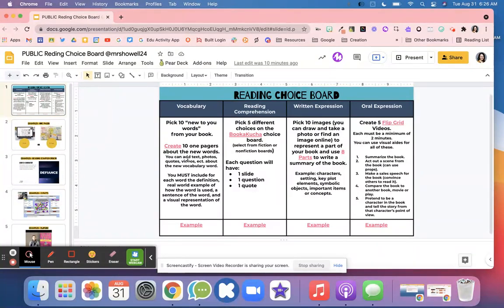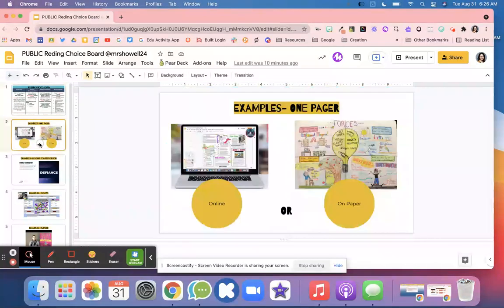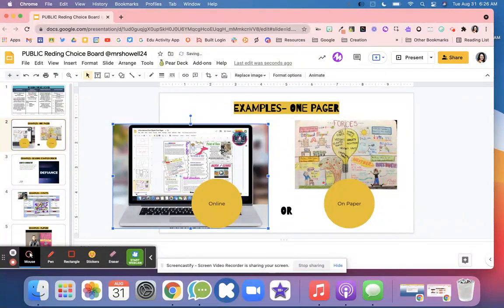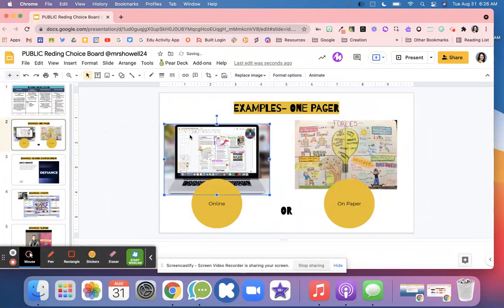And you can add text, photos, quotes, videos, whatever they want about this new vocabulary word. They also have to include the definition, the real world example, how they might use this word in a sentence, and the visual representation of the word, which could be a video or an image or whatever they wanted. On this page, it shows a digital example, so you can see it's got video, it's got text, it's got all these different things so that students can see that. And then over here is one that the students could do on paper. So they could sketch out that new vocabulary word and explain that term through sketching.